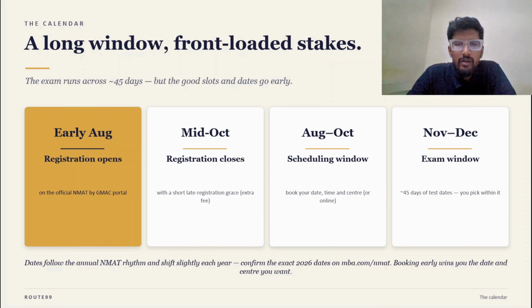But there is an important strategic point here, guys. Don't confuse a long exam window with unlimited flexibility. Your preferred date, time, and center may not be available if you wait until the last day. So if you already know that you are going to take the NMAT exam, keep an eye on the registration and scheduling windows. The deck mentions a typical annual rhythm, but exact dates can shift from one year to another. So for the current cycle, make sure you verify the final dates on the official NMAT by GMAC portal. Your objective should be very simple, guys. Register on time, choose a suitable slot, and leave enough room in your calendar for the preparation.